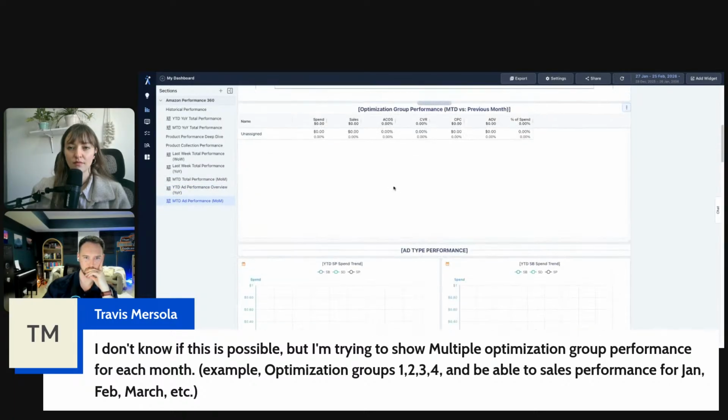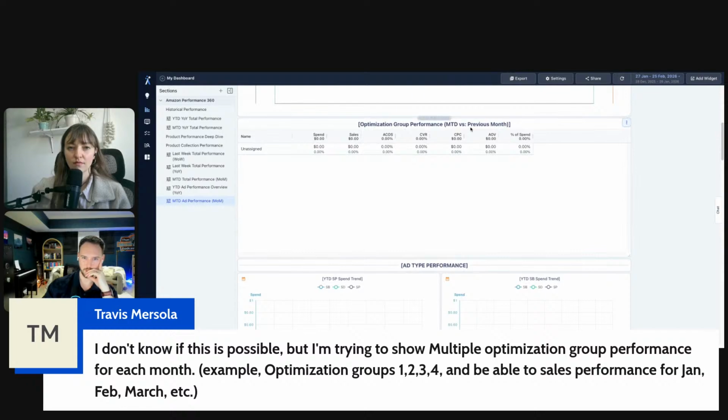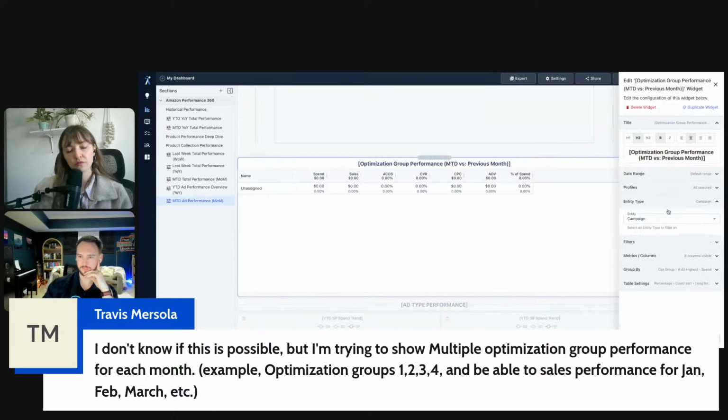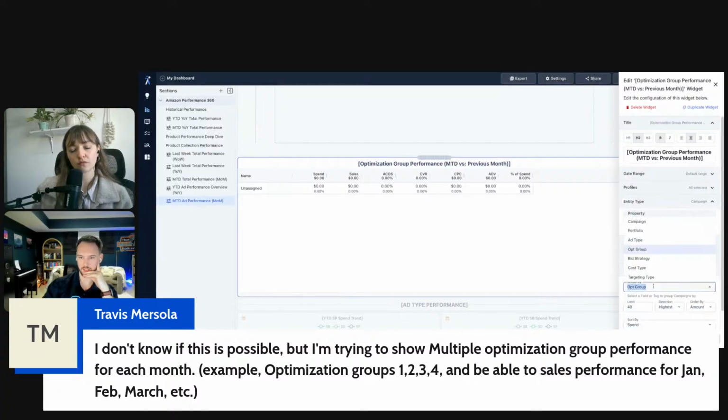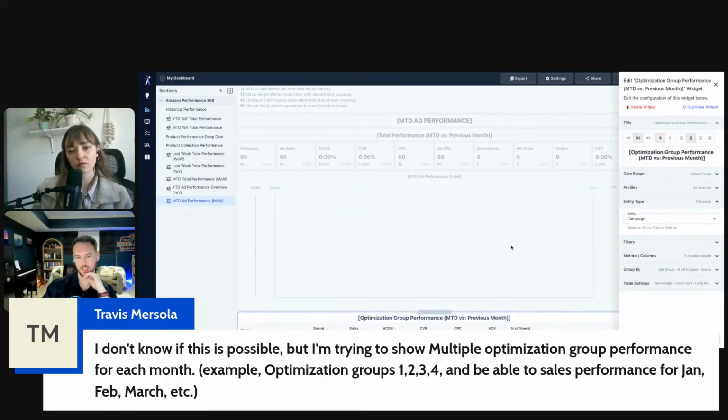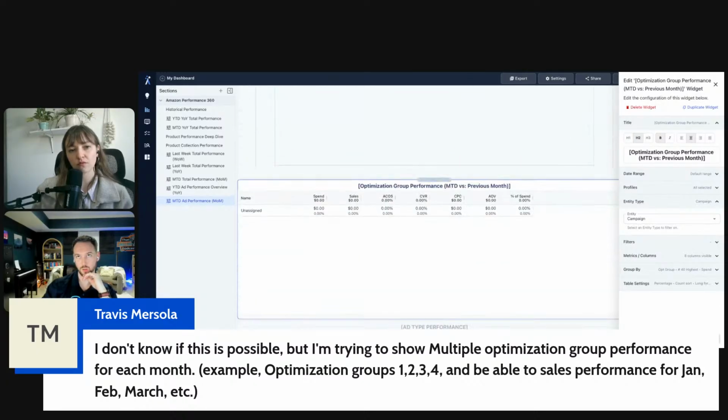Yeah, it was this one. Optimization group performance month to date versus previous month. So basically, it's just a table that is grouped by the optimization group that you have, and then the date range would just be month to date versus previous month, or you could override it at the tab level. It doesn't show trends necessarily.